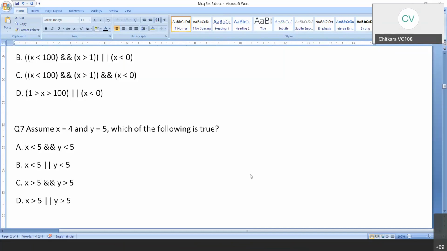Is x greater than 5? No. False. So no need to evaluate the AND. X greater than 5, 4 greater than 5, no. So let's evaluate the OR operator. Y greater than 5, no. Hence the answer is B. I hope it is clear to you.